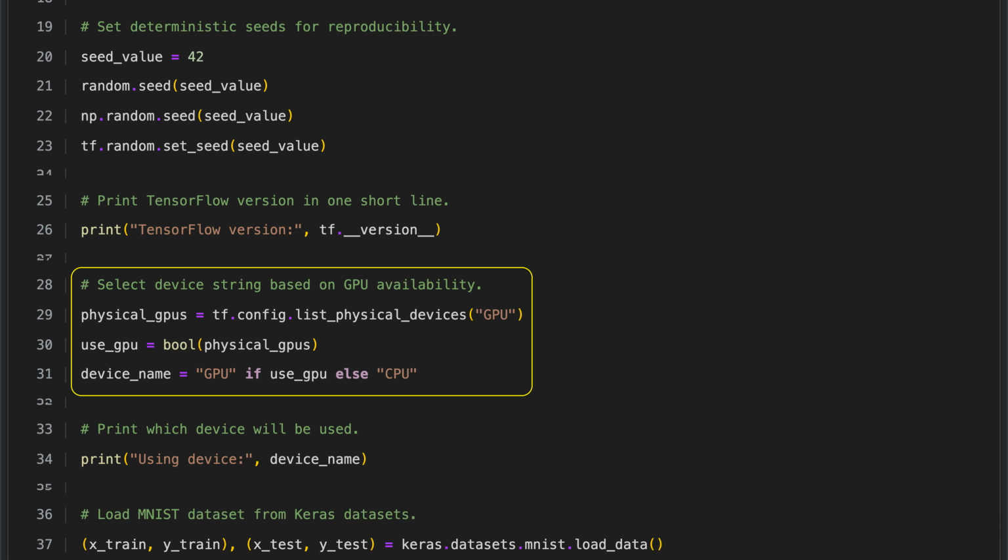The code uses TensorFlow tools to check whether any physical GPUs are available on the system. It lists all GPU devices and then evaluates if this list is non-empty. If at least one GPU is found, it chooses the GPU as the device for running the model. Otherwise, it falls back to the CPU. This approach automatically selects the best available hardware to help optimize model performance.